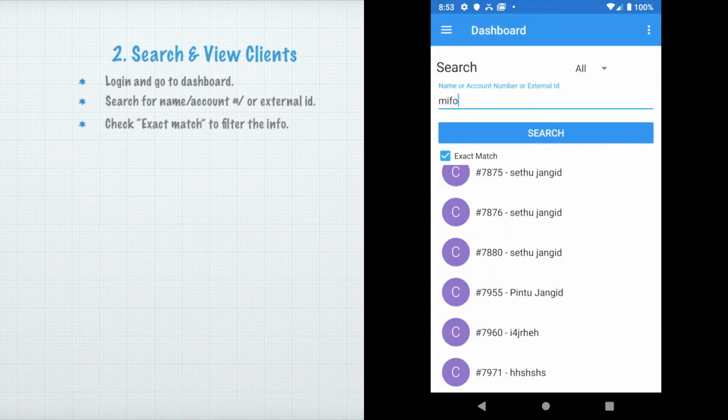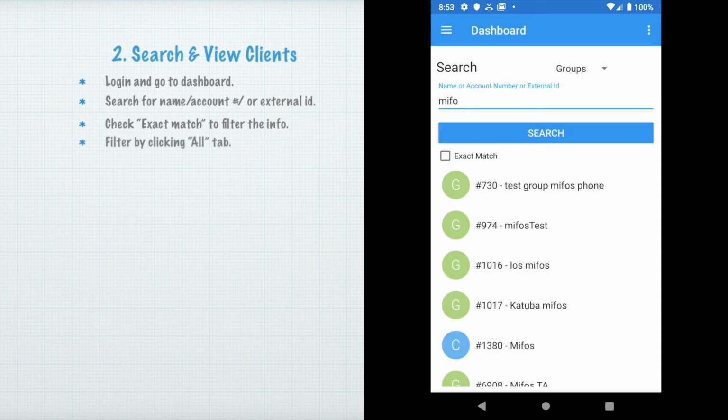Or we can also search just for a client. We can do that, where we can search for a group. There are also possible filters to make our data less, so we can find data faster.